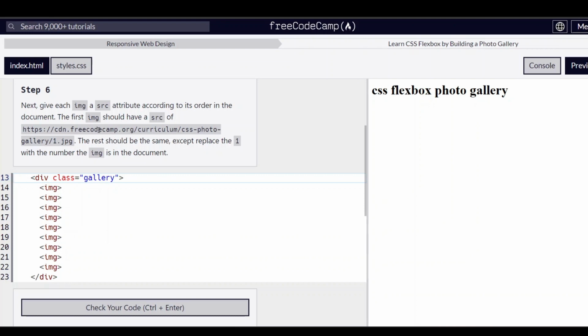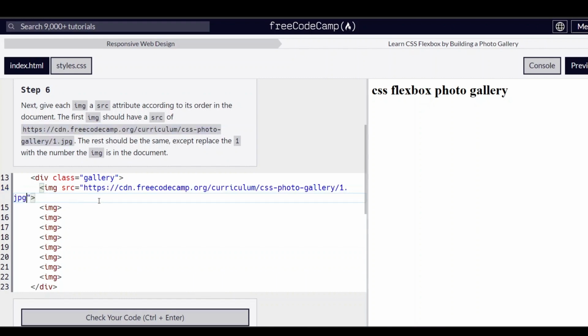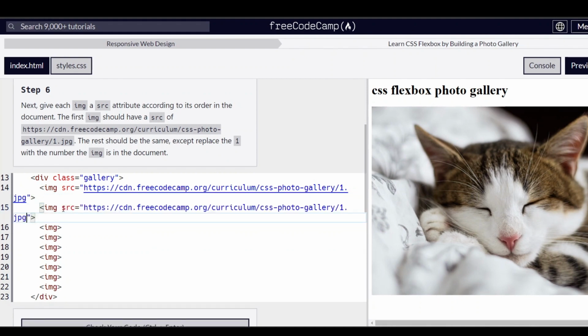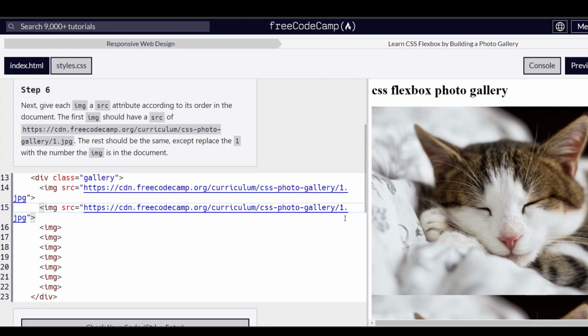Give each IMG an src source attribute according to its order in the document. The first one should have this attribute. Okay, so we're going to give it src, and I'm going to copy and paste that. And then we're going to add this one, but replace the number with number 2.